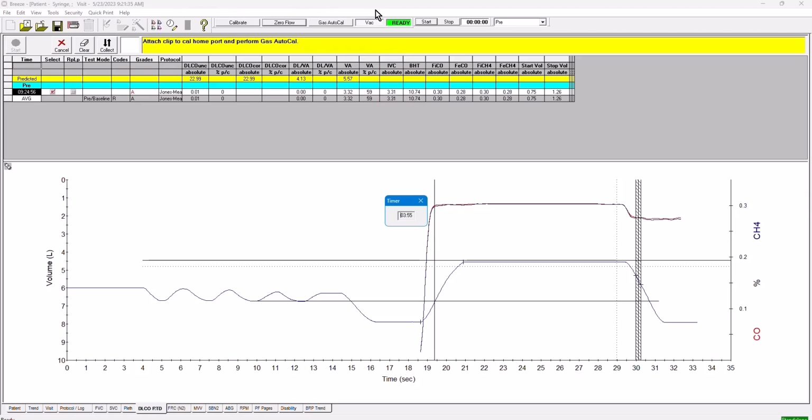If the VA or DLCO are not within range, perform another gas analyzer calibration and repeat the effort. Note: if any value in the DLCO F5 options screen was changed prior to DLCO testing, they should be changed back to their original settings.